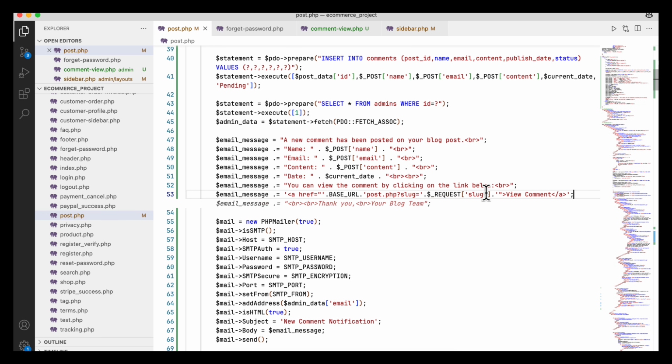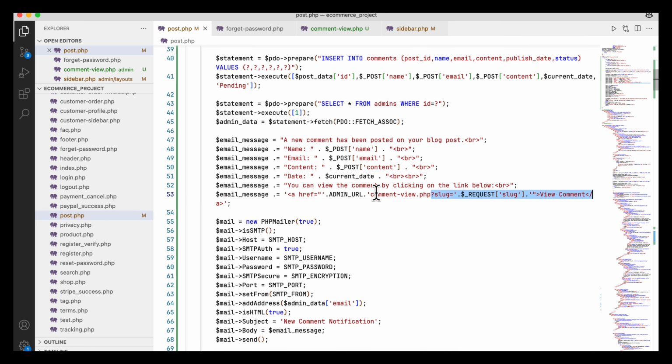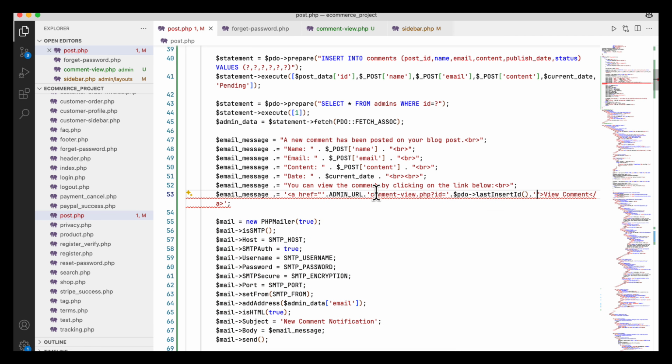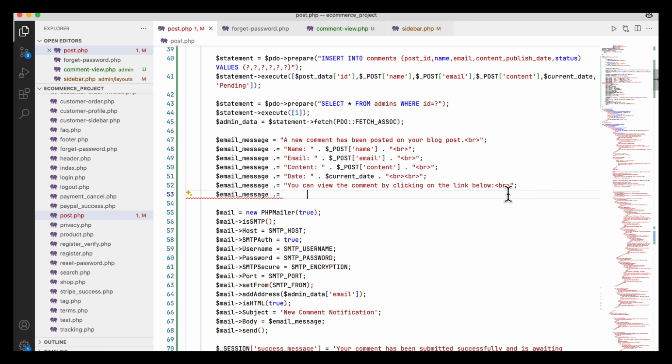It is better. So it will be actually base URL, not base URL. Admin, you will go there by the admin URL, and that will be commentView.php. Others are not needed, so I am going to remove it. Here will be like this, and this is the view comment. Comment. It starts from here, anchor. So anchor will be ended where? View comment. I am again going to do that.